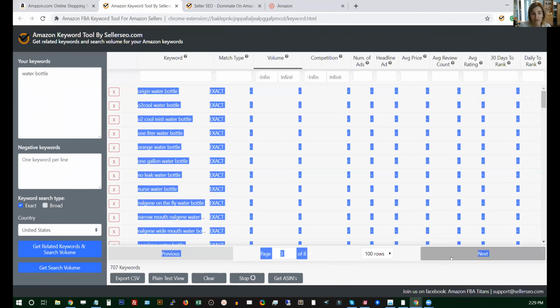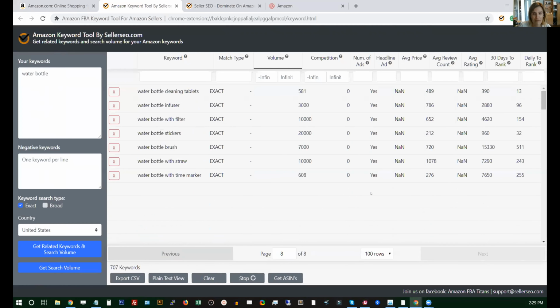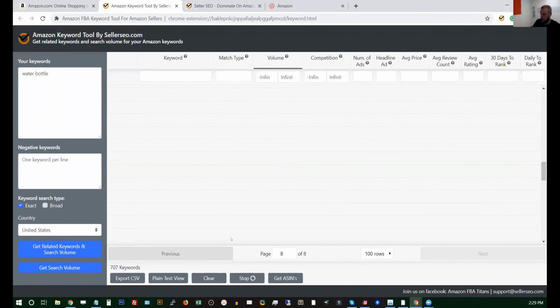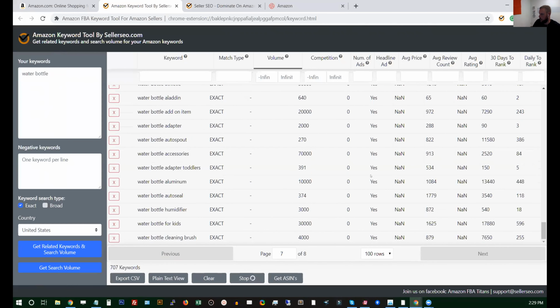Y'all, this keyword tool is free. I use it every single day, and it gives you ASIN lists. It gives you competition for those keywords. It tells you how many reviews, the average price, whether there are headline reviews. It's really good. Right. So what we're doing here is we're pulling data from Amazon to give us, once again, the competition.